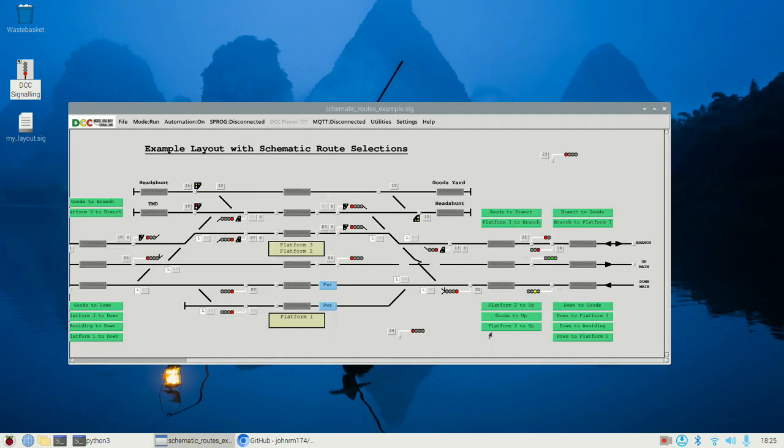So if we just move back to run mode, so down to platform 1, you'll see the points change. You've just seen that power switch be activated and the signals clear to give a route into the platform. If I deselect that, and we're back to where we started, down to avoiding, and again you can see that power switch has been activated.